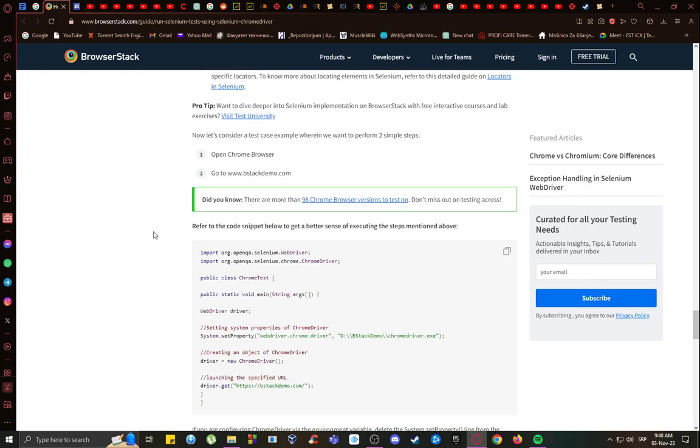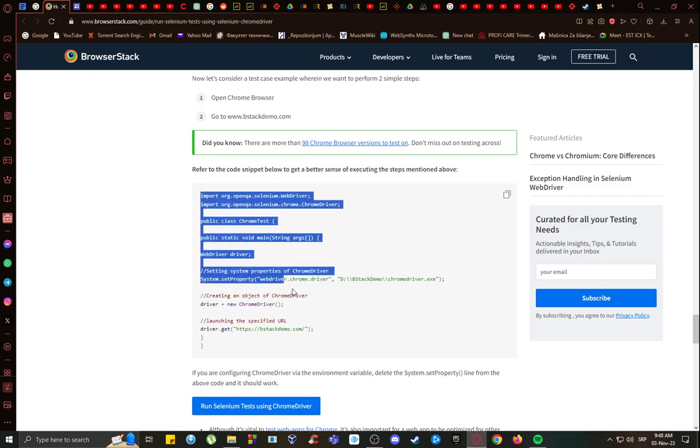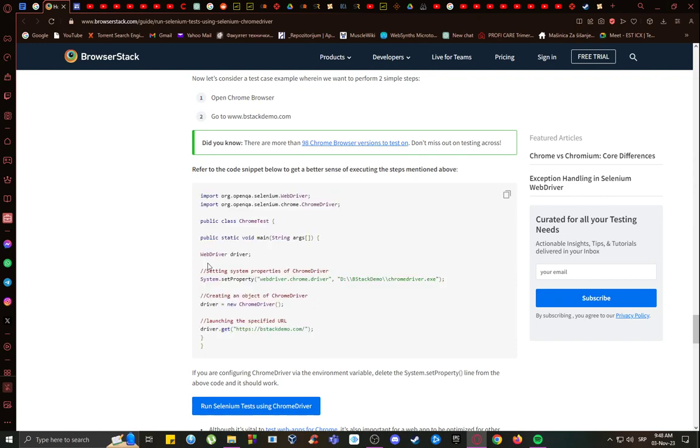I think this is for Python, and if you're using Eclipse, you can import it like this. And yeah, that's the gist of it. That is how you install and use it.